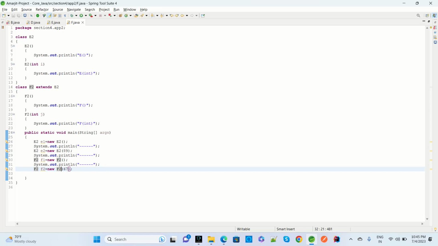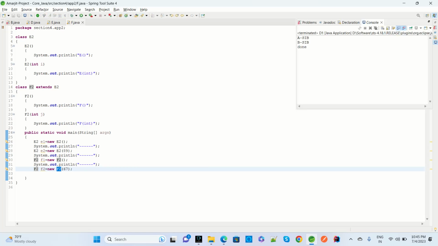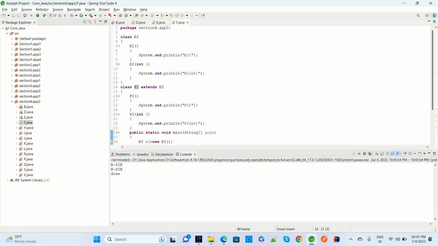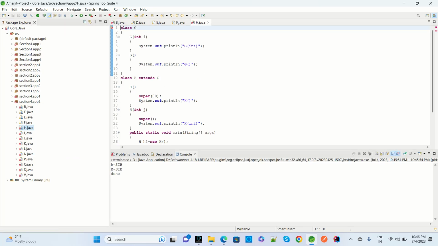So it will create an object for E2. The non-argument constructor of E2 will be called, and if you create an object of E2 with an argument, then the argument constructor will be called. Then if you create an object of F2, then the non-argument constructors of E2 and F will be called, because you are doing extend. Like that, the argument constructors of E2 and F2 will be called, because we are doing extend. So based on the extend keyword, all the things will be called. And then after that we have our next program.